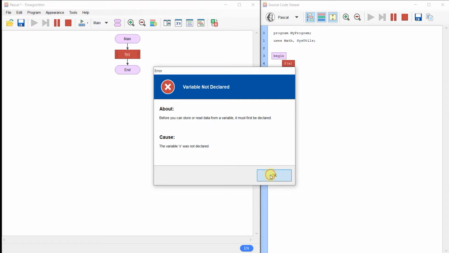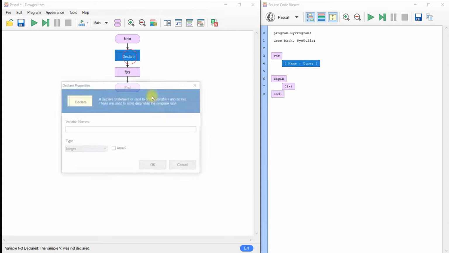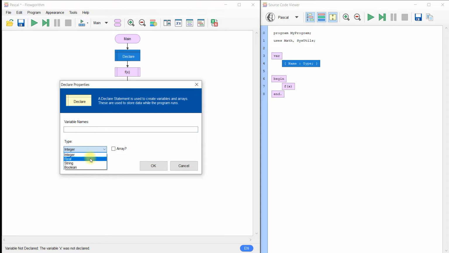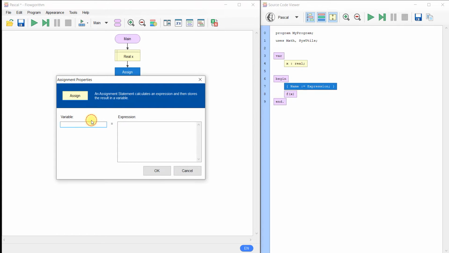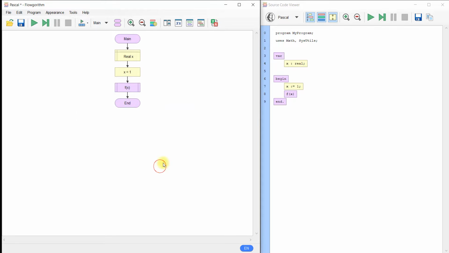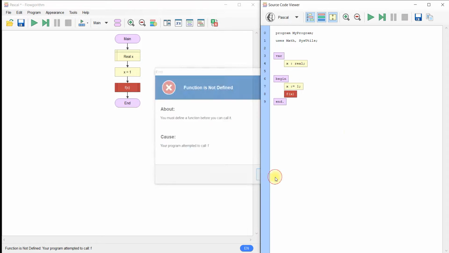So if x is not declared, I can declare the x. Okay, so I can declare x, maybe a decimal number that is real, and I give a value to that, maybe x is 1 or 10, whatever. If I call it, it will say that the function is not defined. Your program attempted to call the function f. The function is not defined, so I have to define the function f.